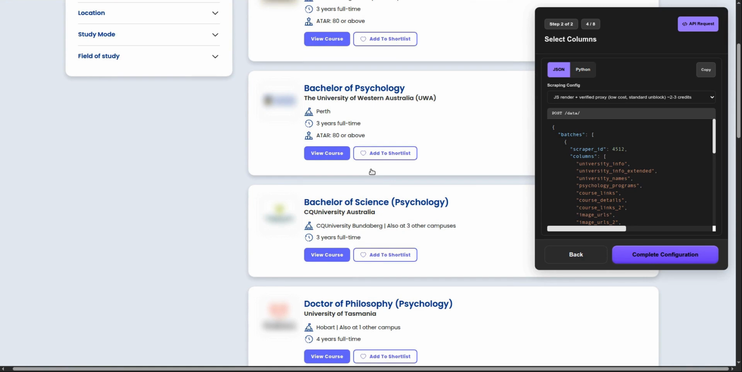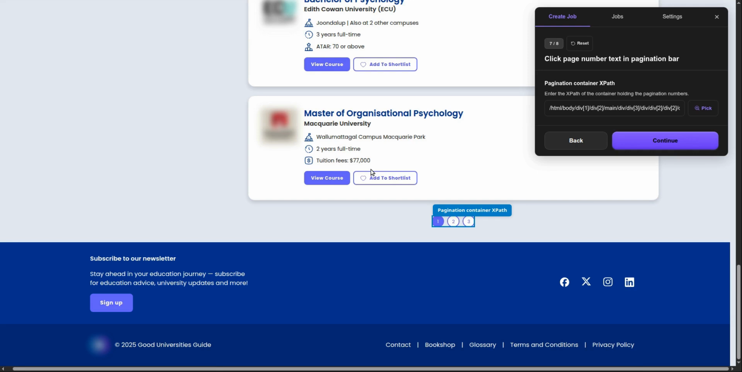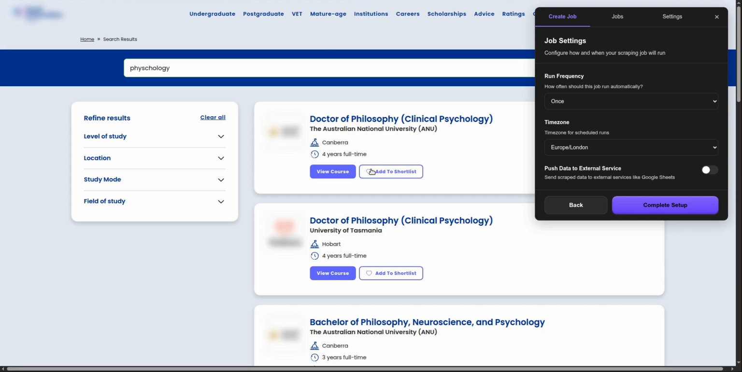Hit the button to validate and save the configuration. The navigation is detected and ready. Every run goes through all pages automatically. One more click and the job is saved. Optionally schedule it or connect Google Sheets first.